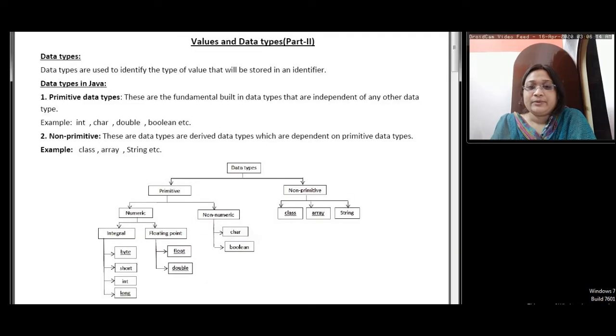Now, there are different categories of data type. Let us see what are the different categories of data type. The different categories of data types are primitive and non-primitive. Now, what is primitive data type? Primitive data types are the basic or fundamental data types which are independent of any other data type. Independent means these data types are not dependent on any other data type. Primitive data types are also known as built-in data types.